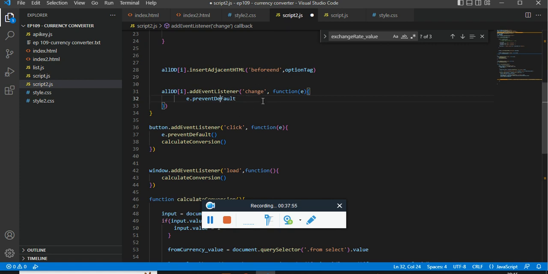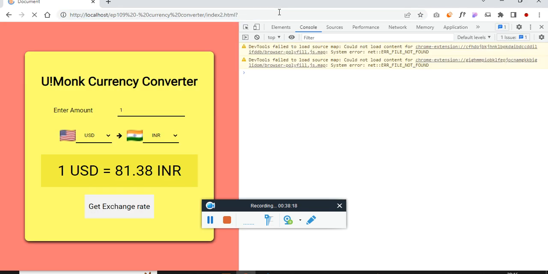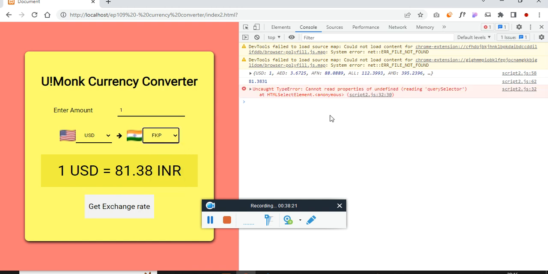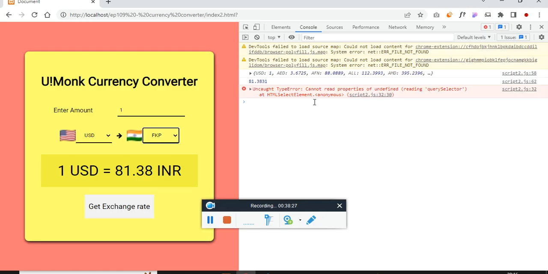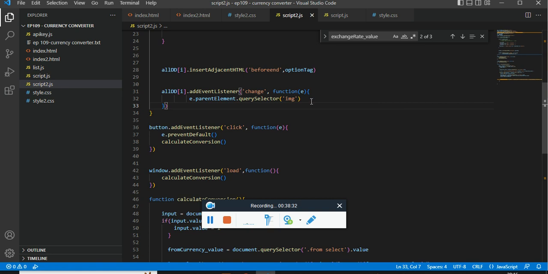Sorry, it's not prevent default, it's parent element. And from the parent we can access image, query selector image. Let me check, refresh this. If you change this, undefined, cannot read property of undefined, this image. Okay, let me just console log and check.